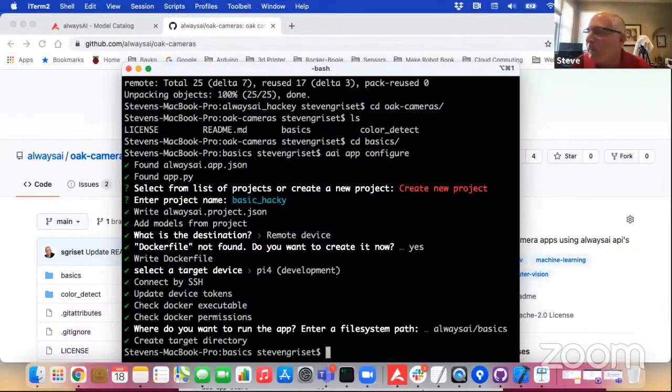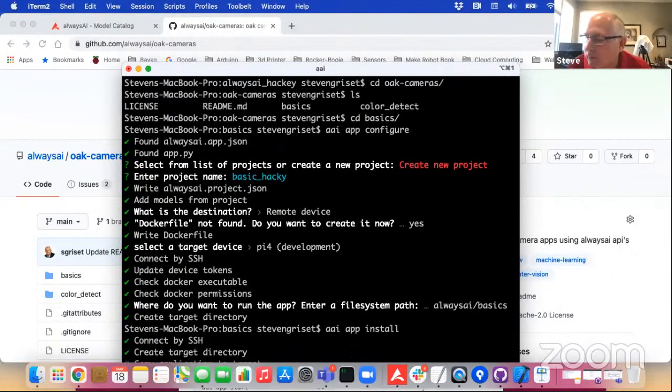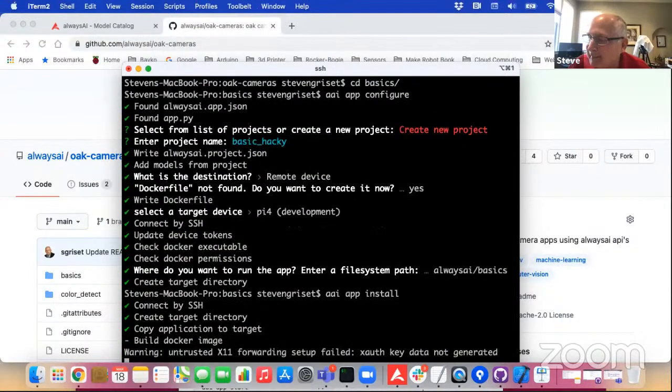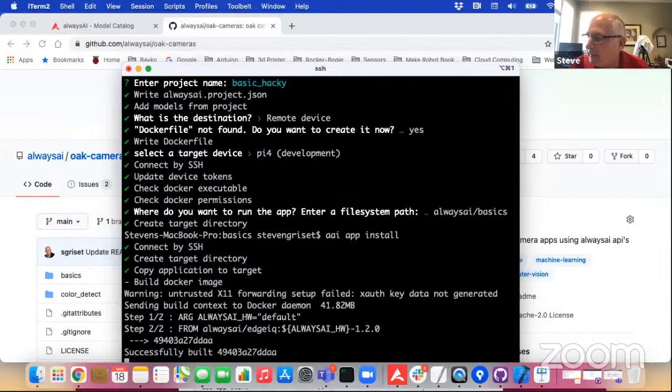So I hope the demo gods are with me. Last night, when I was practicing some stuff, I managed to trash my Docker daemon. So I'm hoping that doesn't happen again. Let's all keep our fingers crossed.